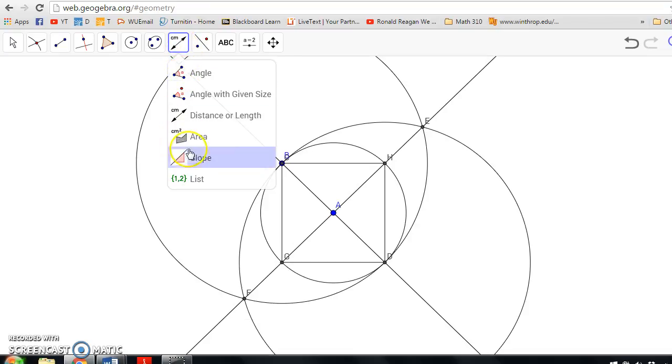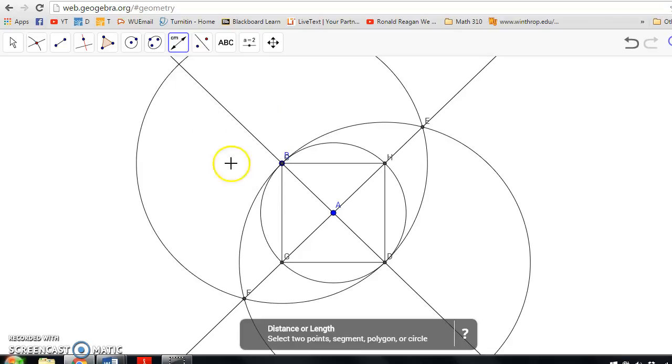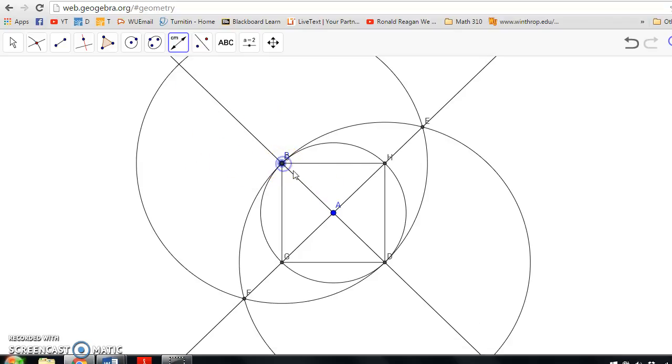and it might have any of these pictures again, but what we want is distance or length. So now we're going to click on point B and point H, and see how it brings up BH is equal to 3.92. So that's telling the distance from point B to point H, and we're going to do that for all these different sides just to make sure that they're all equal to each other.